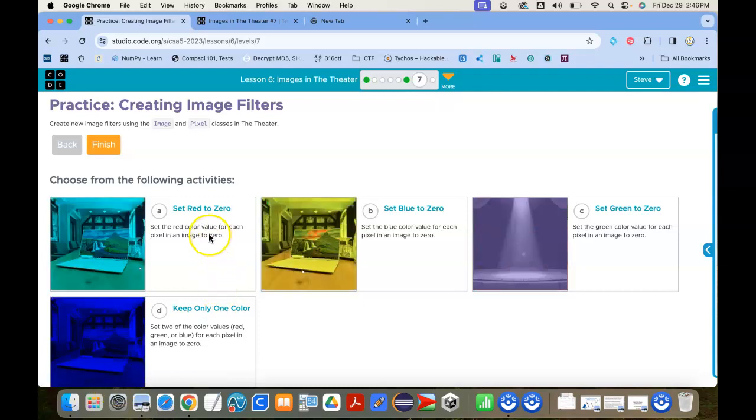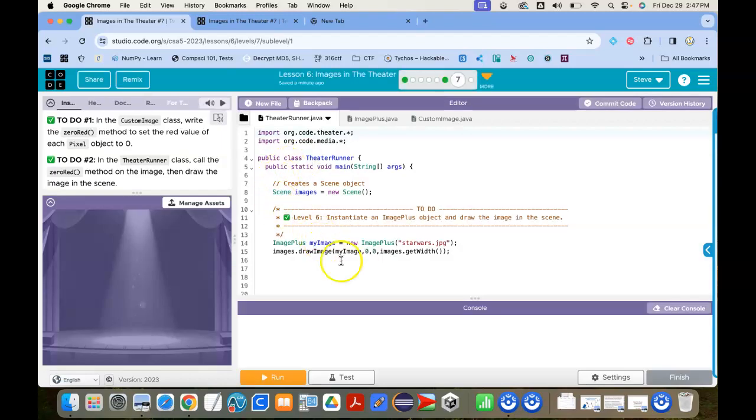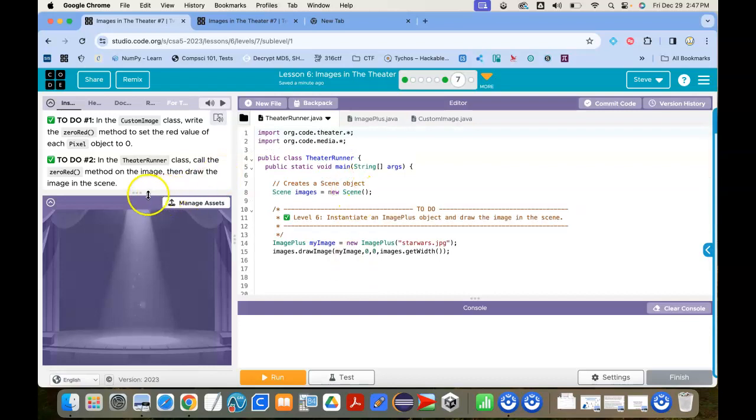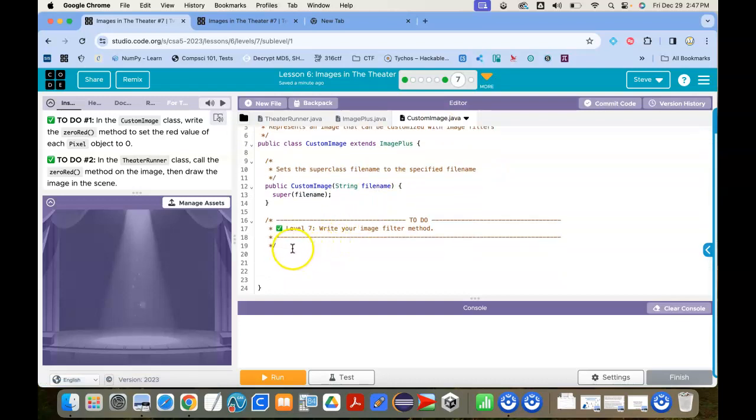So we're going to do set red to 0. So we're taking what we did in 6 and we are going to add to it. So we're going to do this part, and then we're also going to fill out the custom image part. So we are going to write the image filter method, and then we're going to use that method. So this is going to be a public void. I'm not returning anything, and I'm going to call mine no red, since that's essentially what it will do.